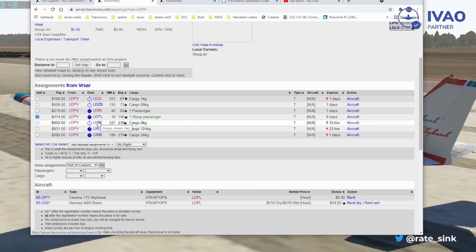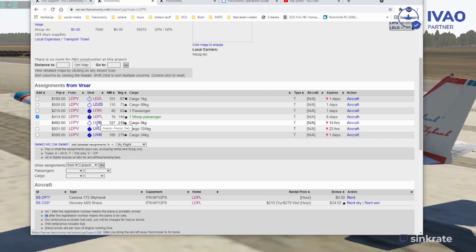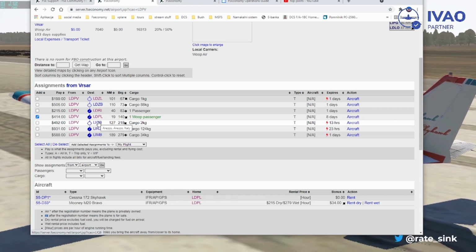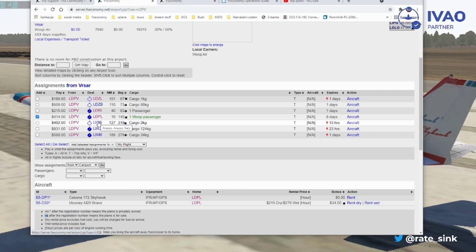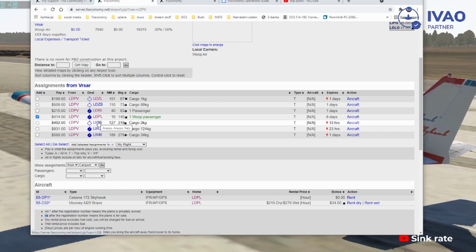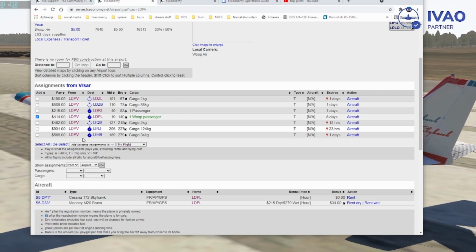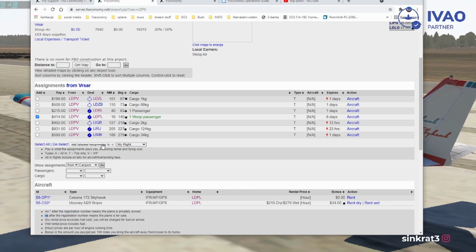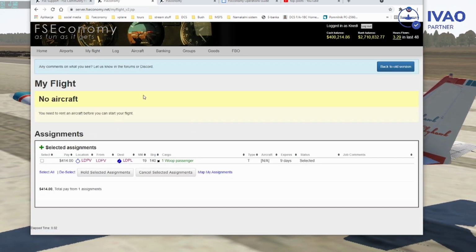This is a very short one, and we will take one passenger with us. Keep in mind that you can make the best profit if you don't fly totally empty. So this is not a very good example here, because we're going to take only one passenger. Our Skyhawk can take 3. But yeah, it is only to show you how it's done. You mark it with a tick and add selected assignment to My Flight. Click it. It's going to be under your My Flight tab. It will be present here, so it's ready as your assignment to go.